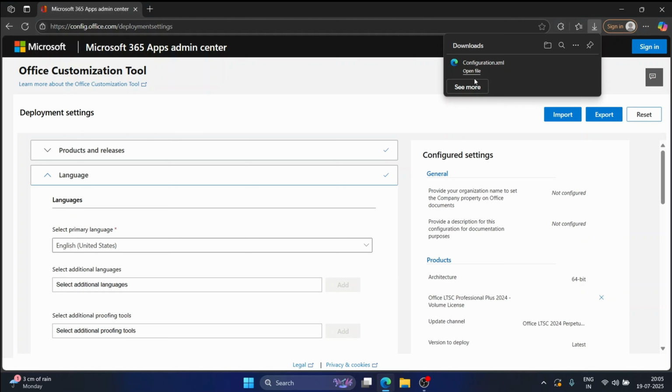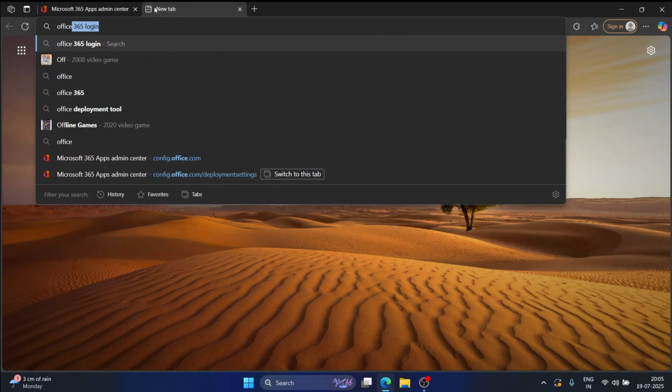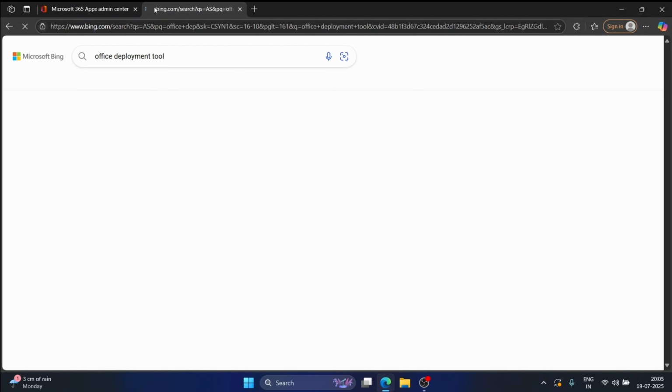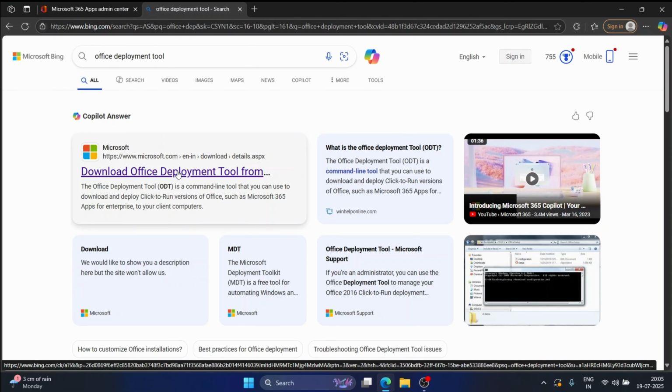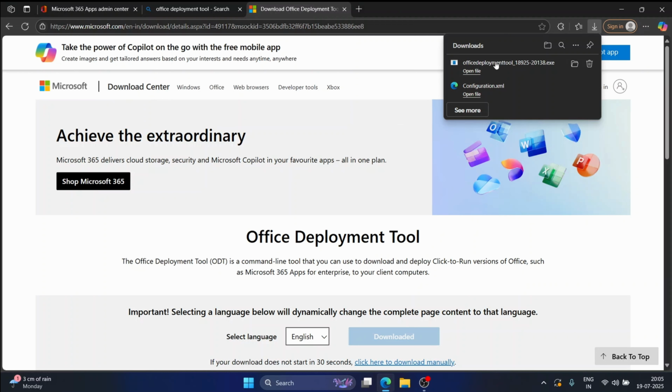The next step is to download Office Deployment Tool. For this, open the new tab in the browser. Now here search for Office Deployment Tool. Now you will see this official link from Microsoft. Open it. After this, click on Download. And this will download the Office Deployment Tool.